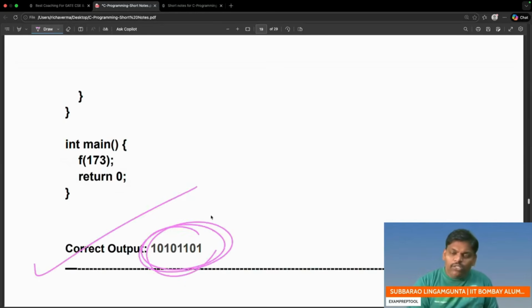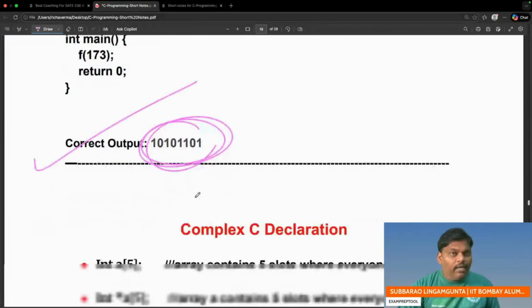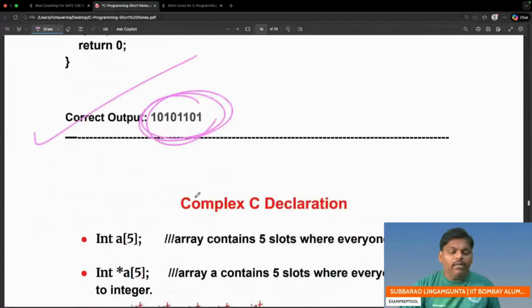Please verify. If anything is wrong, please let me know. I will re-verify. I checked carefully, but it's a very big document, so there may be a chance of one or two small mistakes. If any small mistake is there, please let me know.